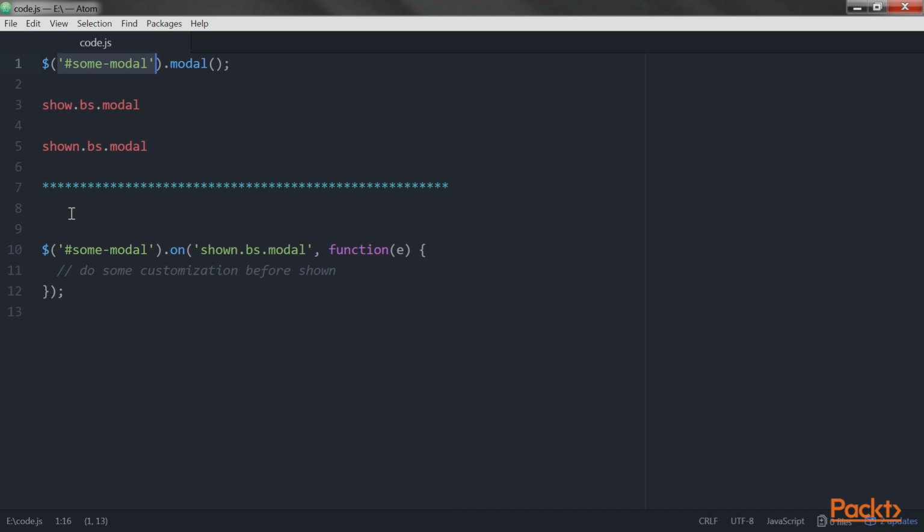When this happens, Bootstrap triggers the events called show.bs.modal and shown.bs.modal. The first one is called before the open modal call, and the other is called after the action. Let's say we want to customize our modal before it is shown. To do this, we must use the first event.